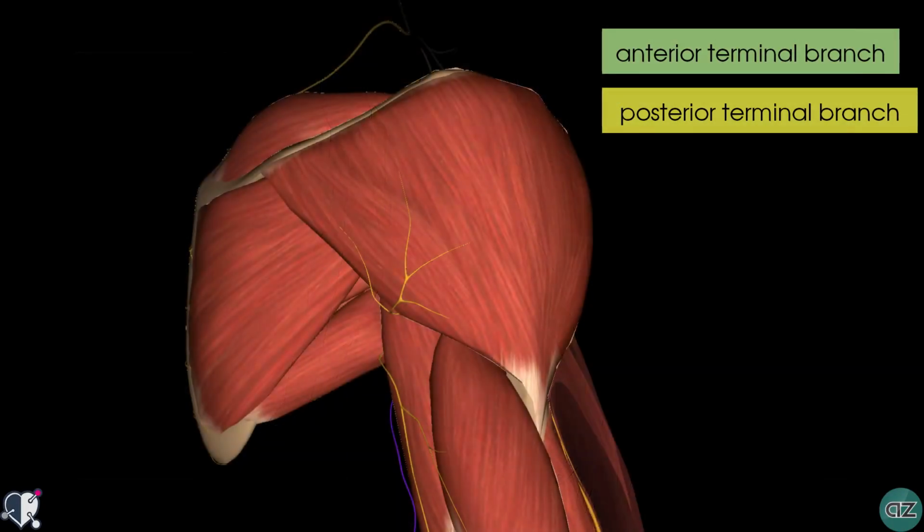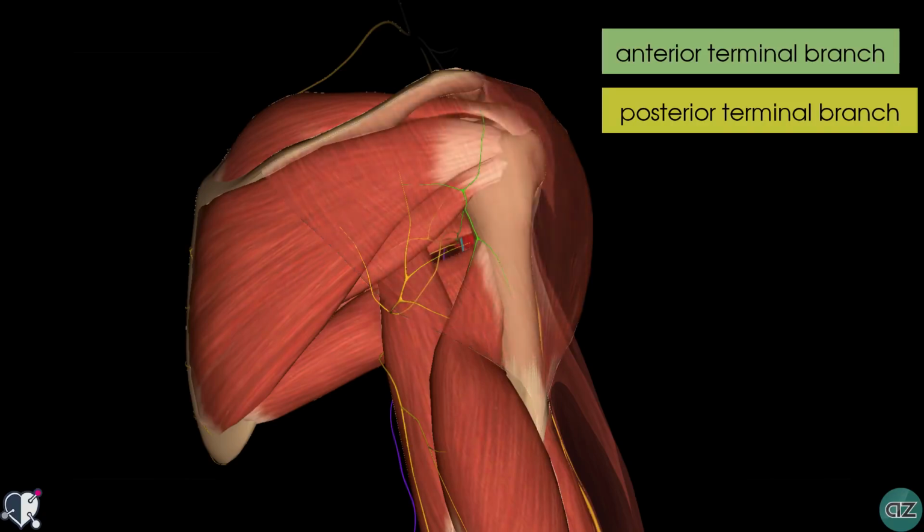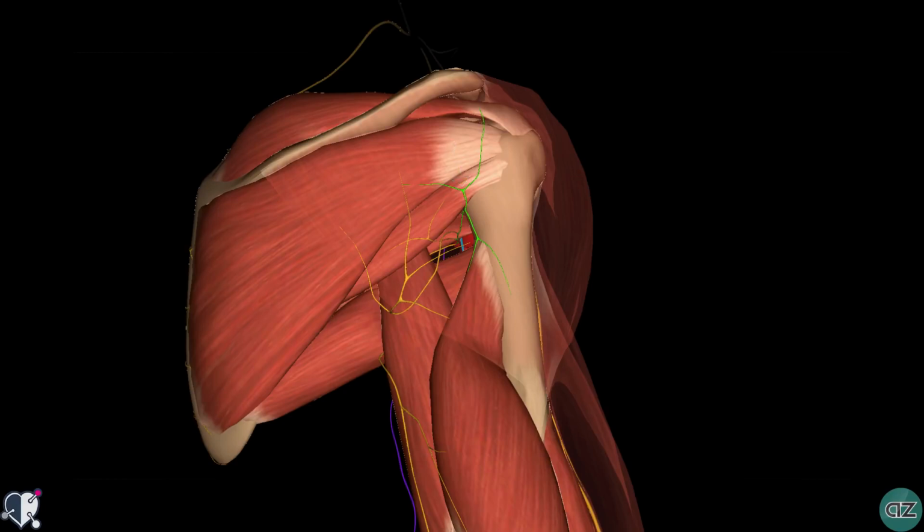Coming back to the 3D model here, the motor innervation to the deltoid muscle is actually supplied by the anterior terminal branch. I've once again made the deltoid muscle translucent and you can see the anterior terminal branch of the axillary nerve in green, and this is the source of innervation to the deltoid muscle. So that's the axillary nerve.